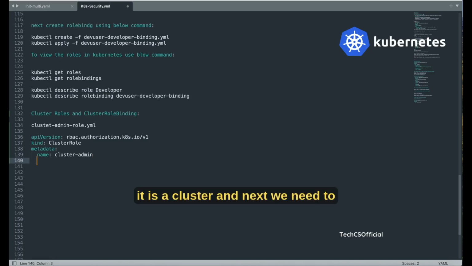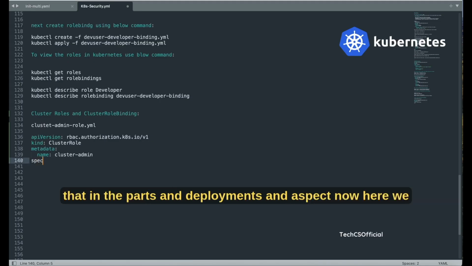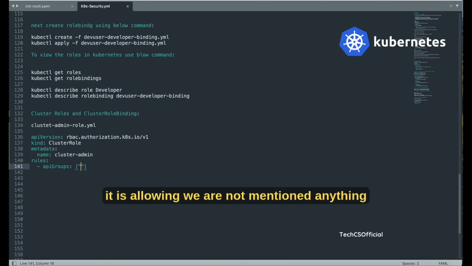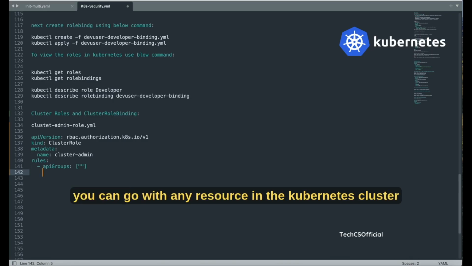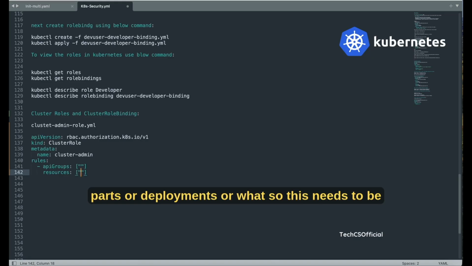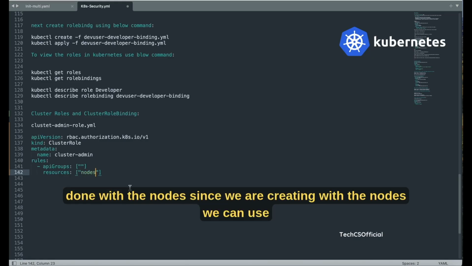Next we need to specify the rules instead of the specification. Earlier, in pods and deployments, we used spec. Now here we need to provide the rules. Under rules, the key attributes are apiGroups, resources, and verbs. For apiGroups, by default it is allowed; we have not mentioned anything here, which means it is the default one. You can go with any resource in the Kubernetes cluster. For resources we mention whether it is pods or deployments or what. Here we are working with nodes, so we use nodes.